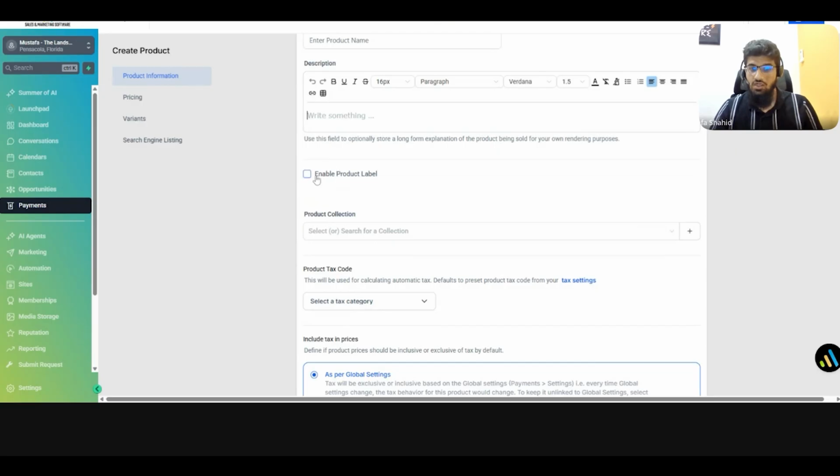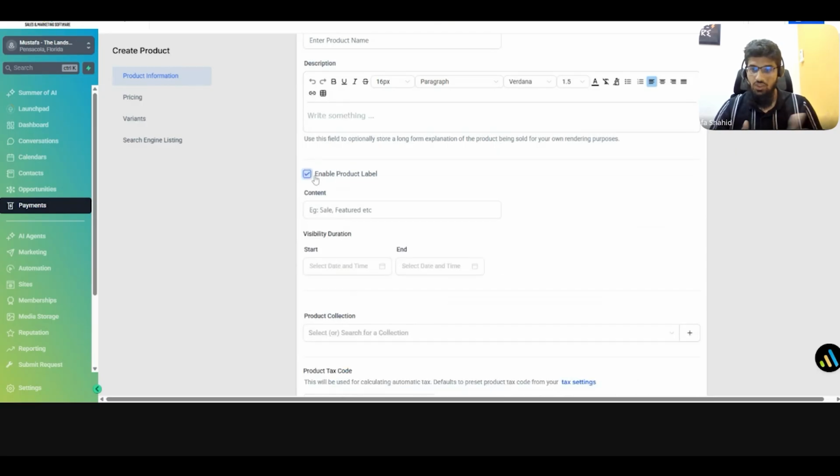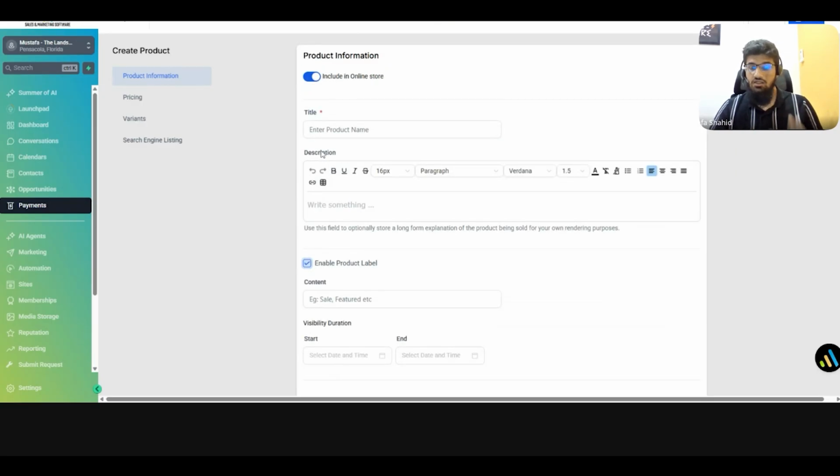You can enable product labels so that it's easily searchable within your online store. The difference between using an online store or not is that, if you don't use an online store, the product can be used within your funnels, your landing pages, your forms, and your calendars as well. So you can sell your product in different places.